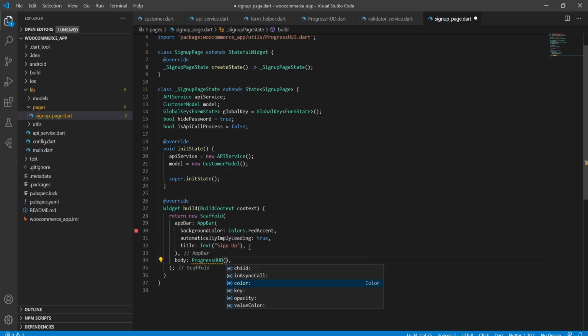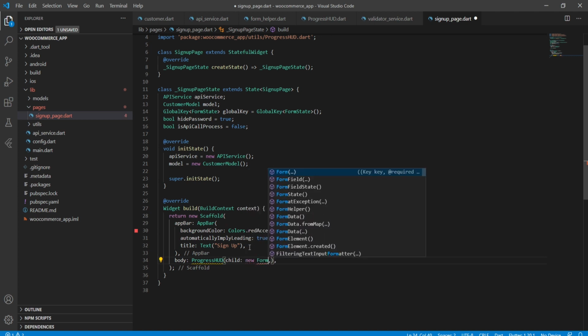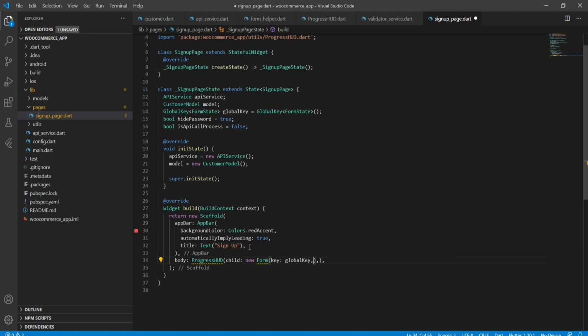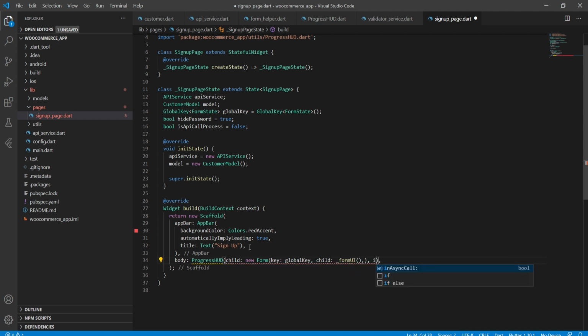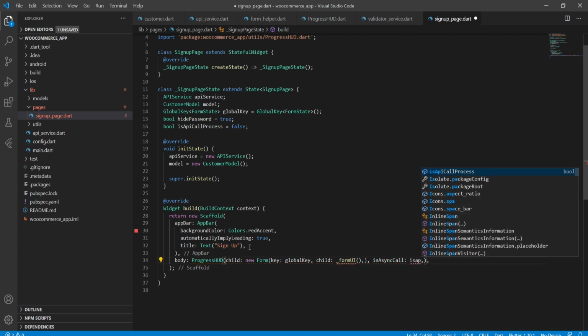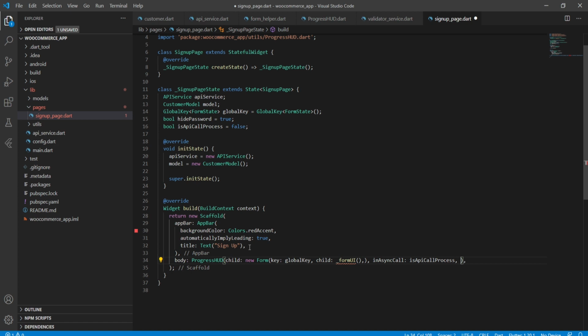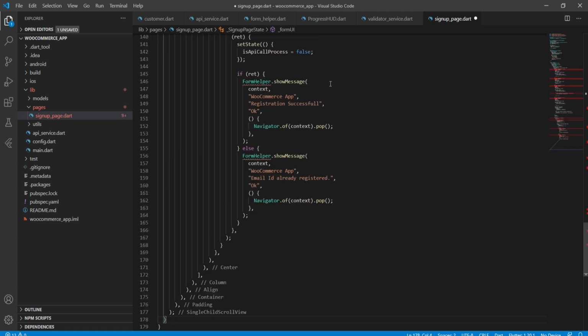And the body we will use that progress HUD, and here in the child we will pass new form. Then we will have key, and here we will pass global key. The child we will create one widget, that is a form UI, and in that in async call we are passing that variable name which we have created, is API call process, and opacity we are using here 0.3. The form UI we have already created.